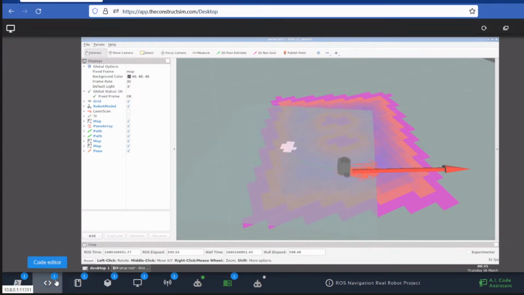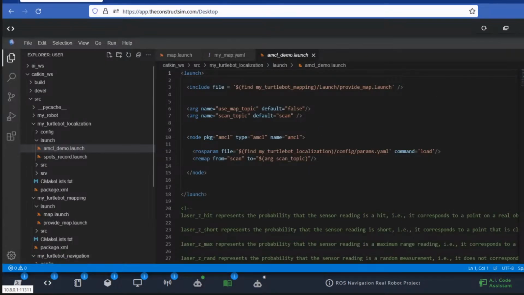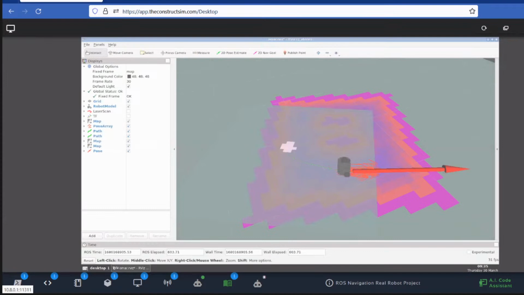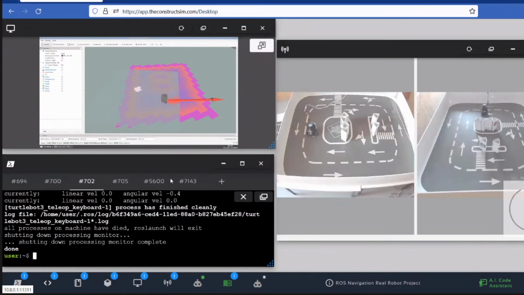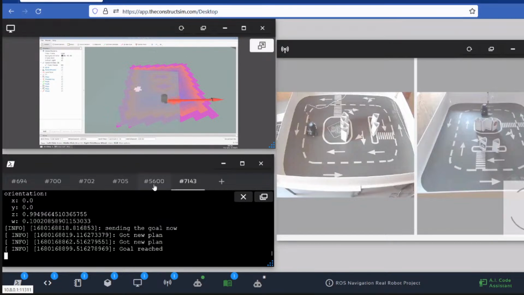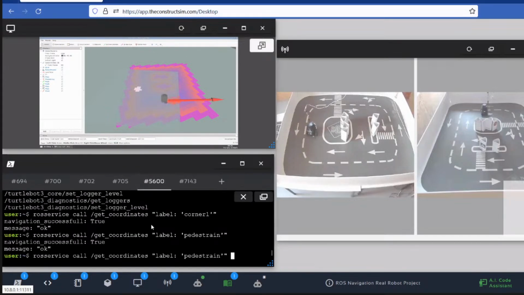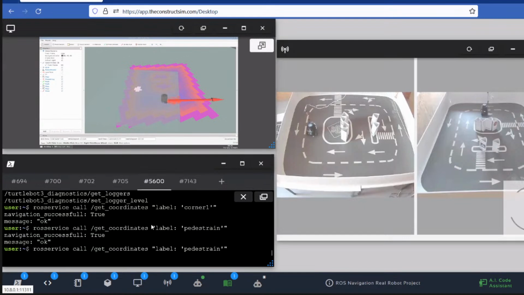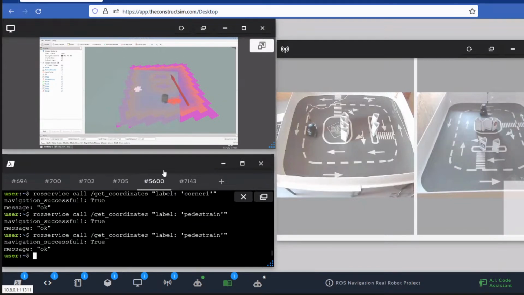So now it reached the goal. Oh, that's really well localized too. We can now use our service again, as we solved the issue. Let's tell it to go to the pedestrian. It will go, but the location is different. And it might not get there precisely, and you can tune this.